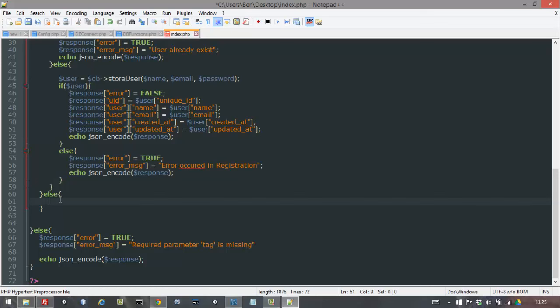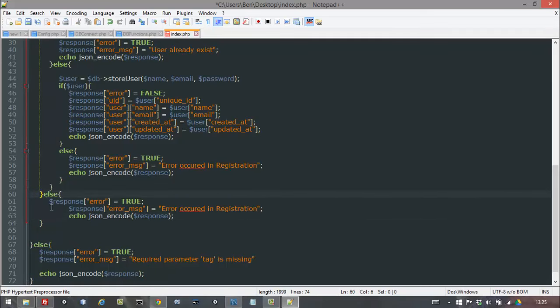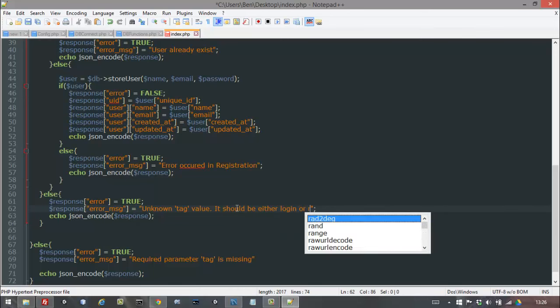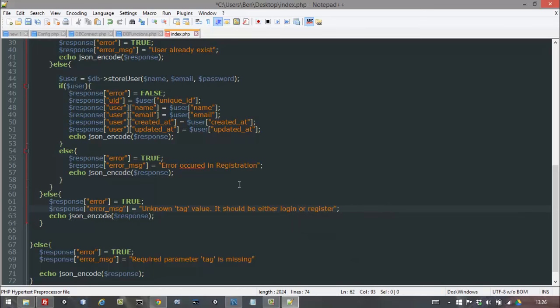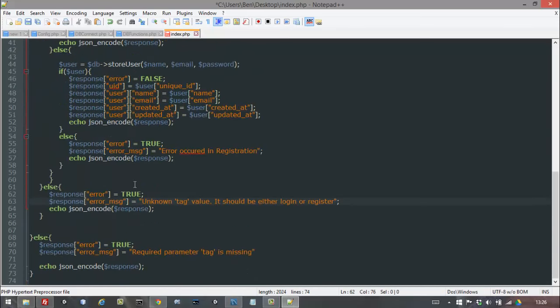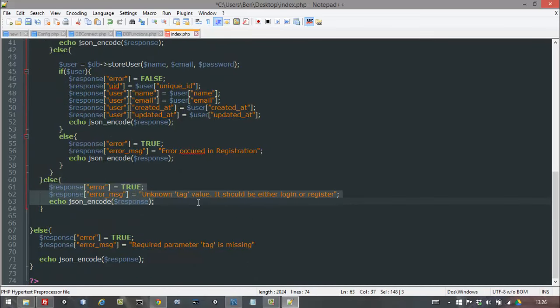We're going to say else after that, and then we're going to pass in this, and then we want to change the message, and we want to say the message will be unknown tag value, and it should be either login or register. All right, so there, once you have that, then you completed that.